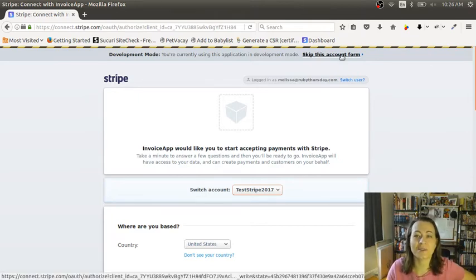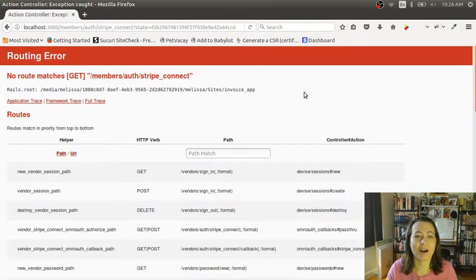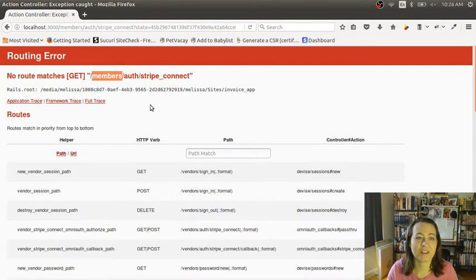Let's see what happens when it skips this account form, and we'll get back something, although it's not going to really connect like we need it to. Let's make sure this works first, and then we can always come back and do it again. All right, so let's skip this account form. Ah, it's unhappy. Oh, members, uh-oh. Because we don't have members, we have vendors. So that is on our Stripe dashboard.